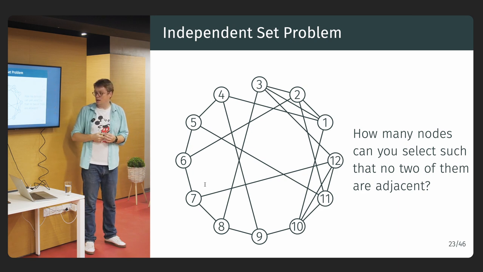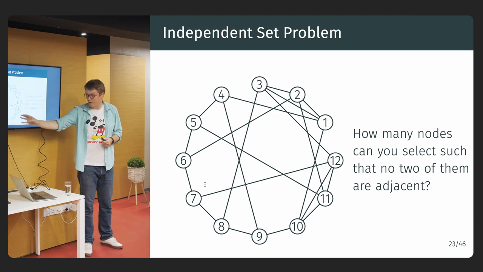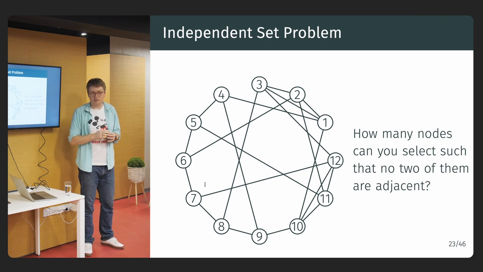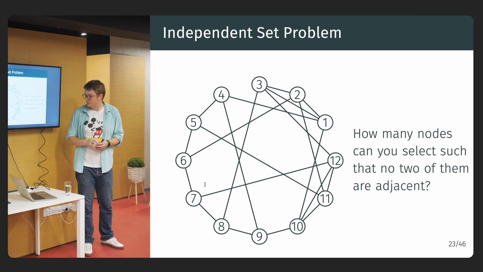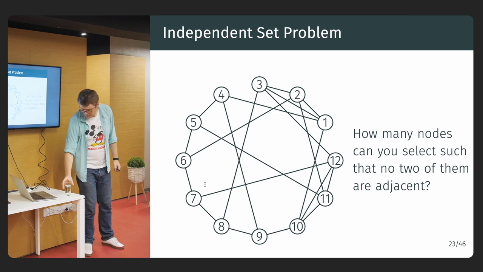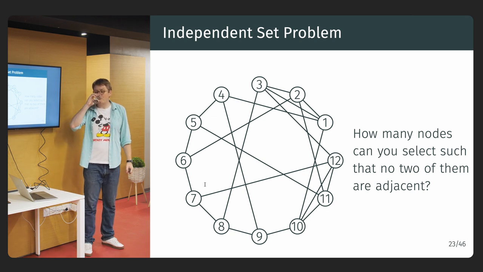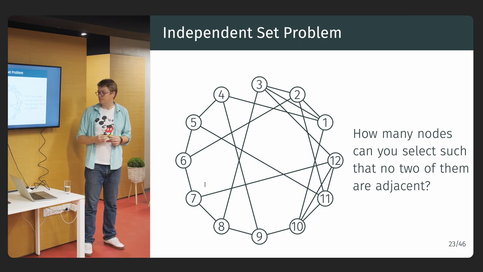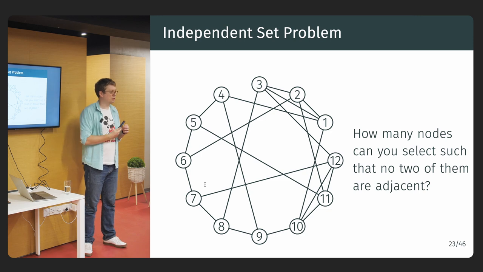In this case, we are asked to select some number of nodes in this graph so that no two of them are adjacent. So could you tell me how many nodes you can select in this graph? Can you select 3, or can you select 4? Can you select 5? So in general, we are interested in the maximum number of nodes that can be selected so that no two of the selected nodes are joined by an edge. So can you select four such nodes?